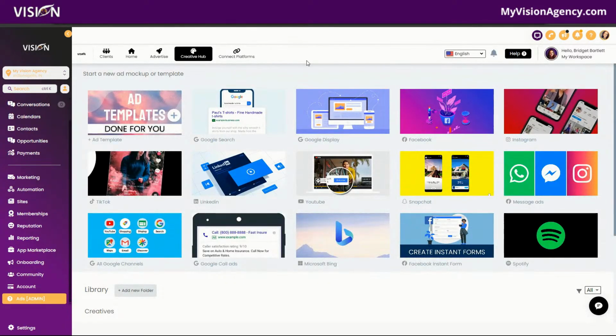Okay. Now, the next thing that I want to do, if I want to create a template that I can use over and over again for my ads, is go inside of my ads manager and click create hub, after, of course, you've connected your TikTok ads account to your white label AI ads manager.